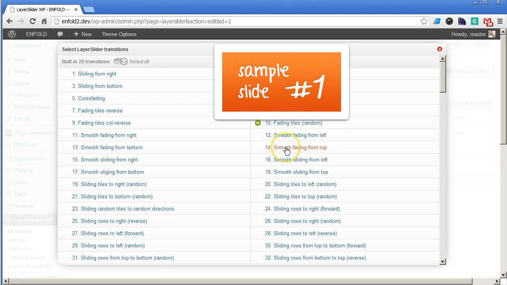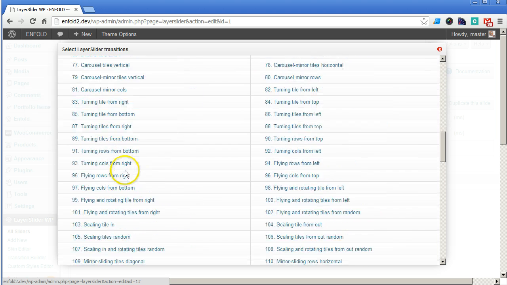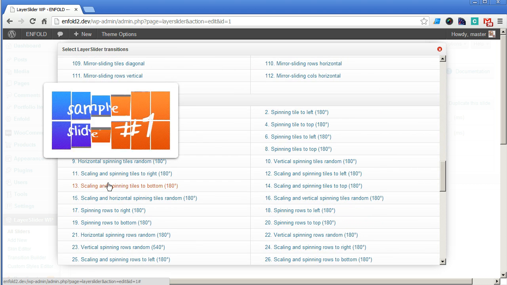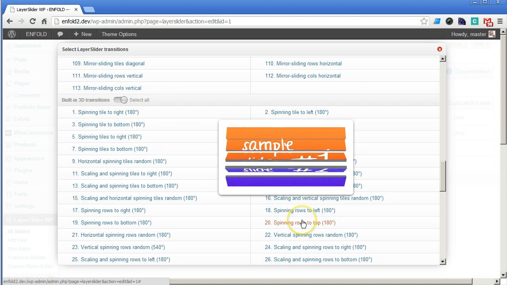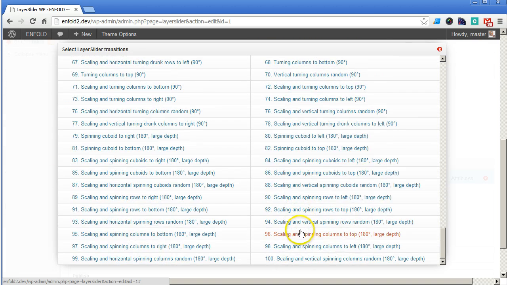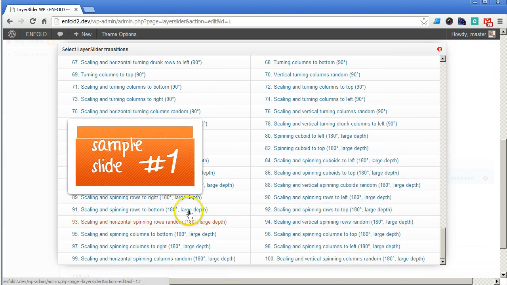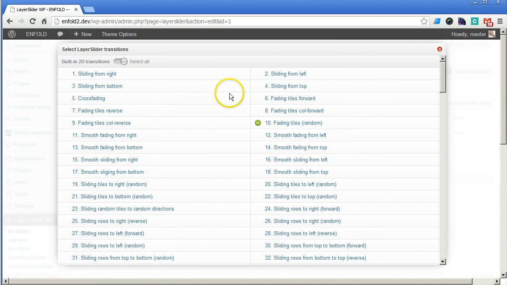See, if you put your mouse over, it shows how one slide changes to another, what the animation is, and then there's a whole lot of them here. You can choose random. See, you keep on going. There are 100 of them. In any case, or you can use 2D animation.